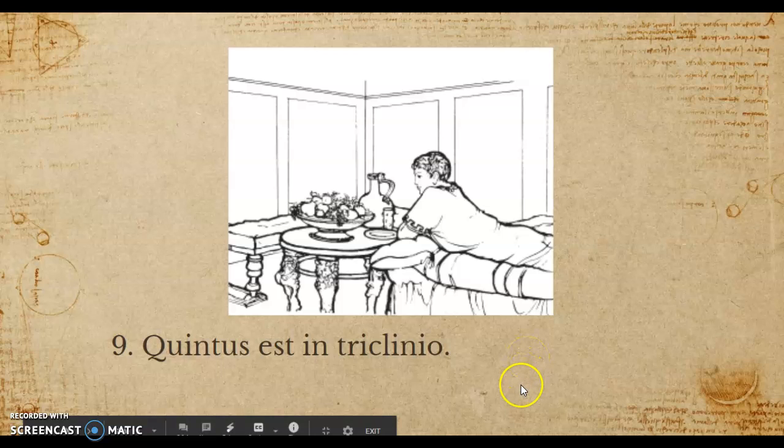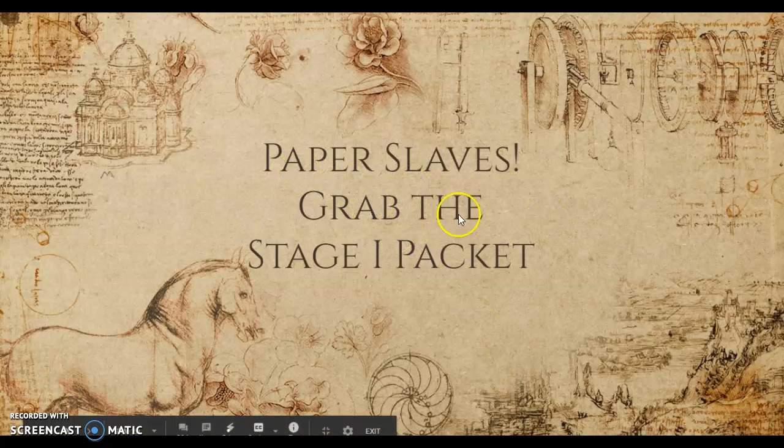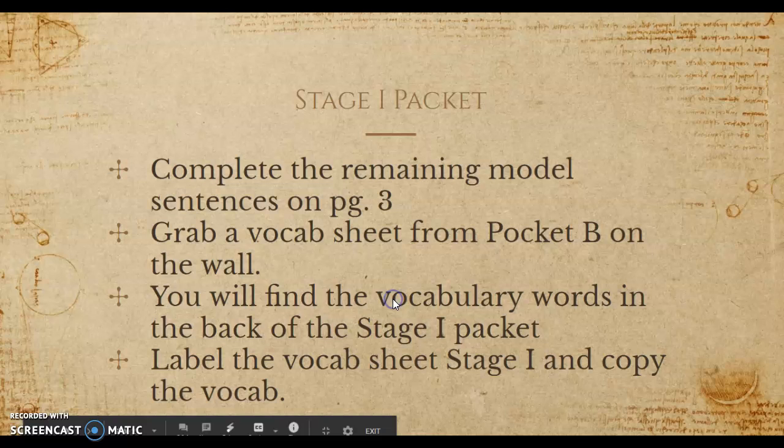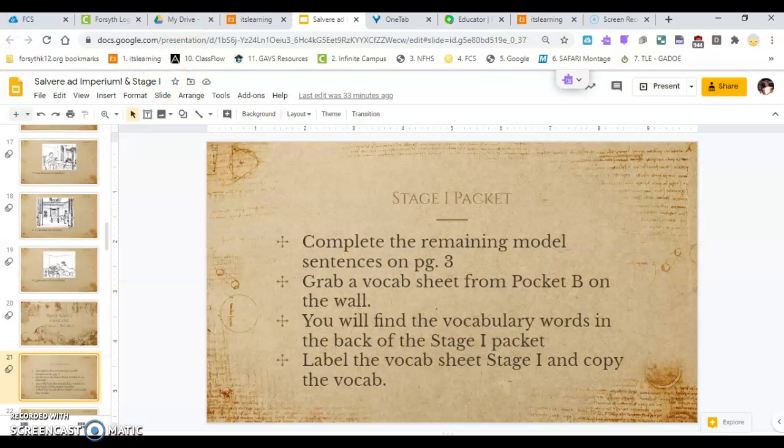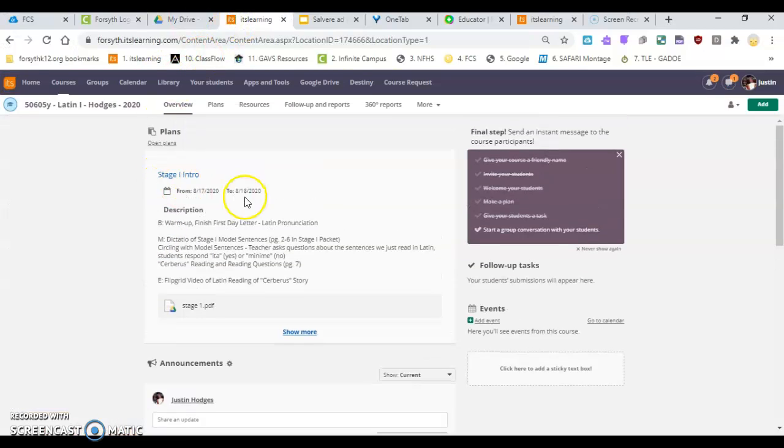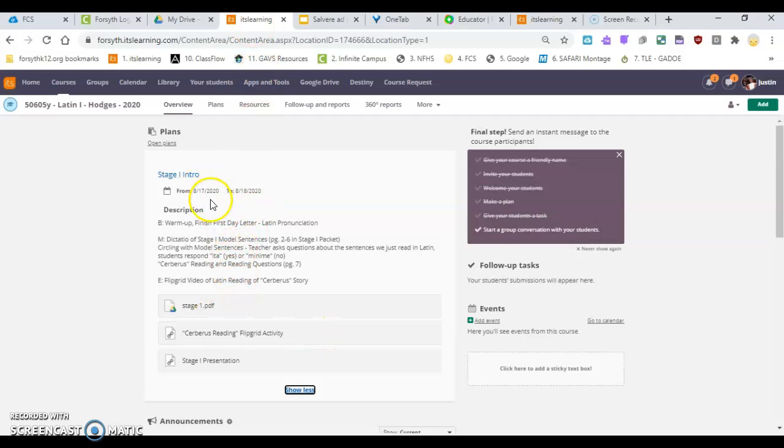Now we're going to look more closely at the rest of these model sentences in your stage 1 packet. If you're following this from home, you haven't had a chance to grab the stage 1 packet yet, so I'll show you where you can find it. Don't worry about paper copies. Let me show you. I'm going to back out of this presentation and go over to It's Learning. And here's my Latin 1, It's Learning. In the planner itself, for 8:17 and 8:18, you will see a PDF here, stage 1 PDF.